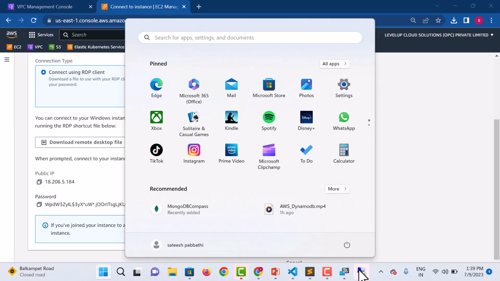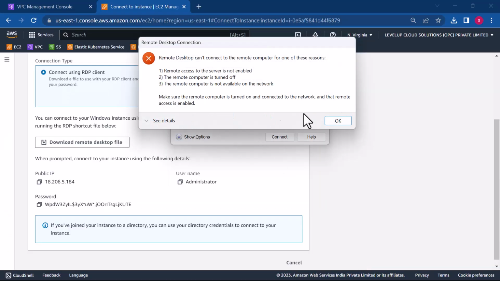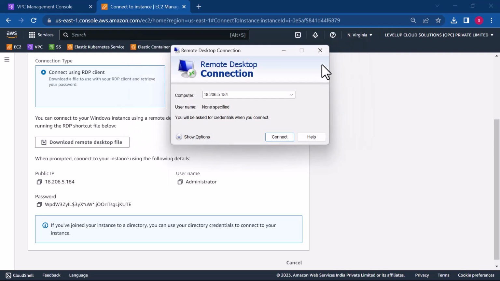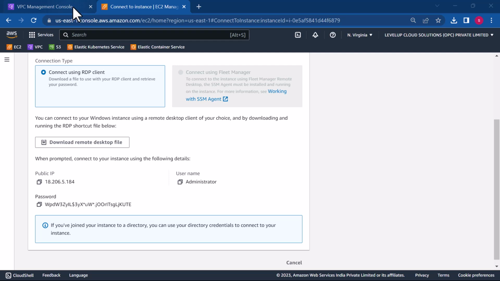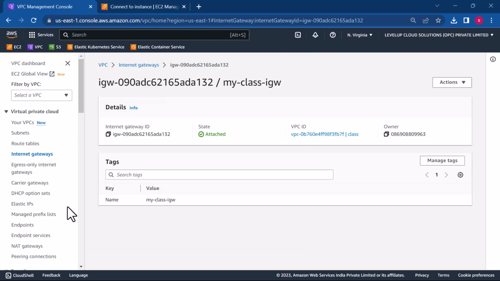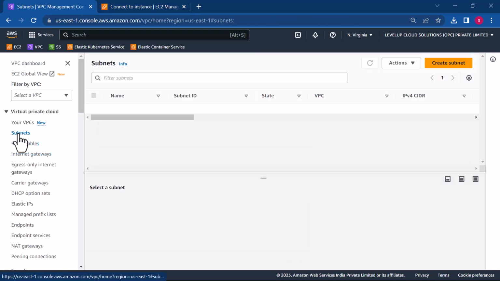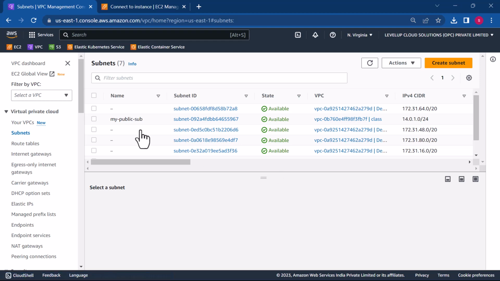But if you see this, we are not able to connect to this instance. Why? Because we have created an internet gateway and given it to the VPC, but we have not added the internet gateway to the subnet. How can I add an internet gateway to the subnet? I'll show you that. Let's go to subnets. What is the subnet we have created?